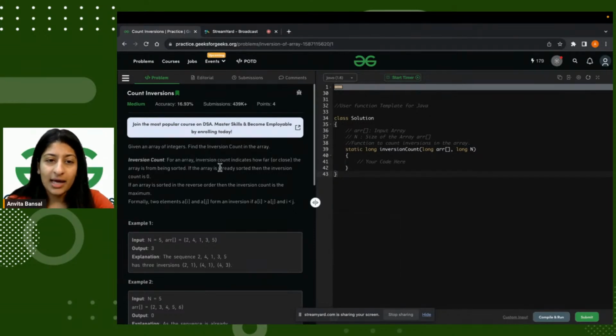So for an array, what is inversion count? This is your given array, and you are returning 3. That is the inversion count for this array. Let's understand what inversion count is according to this problem. It says that inversion count indicates how far or close the array is from being sorted. If the array is already sorted, then the inversion count is 0. Otherwise, if it is in reverse order, it will be the maximum. And in general cases, if two elements, let's say A[i] and A[j], will form an inversion if A[i] is greater than A[j] and i is less than j.